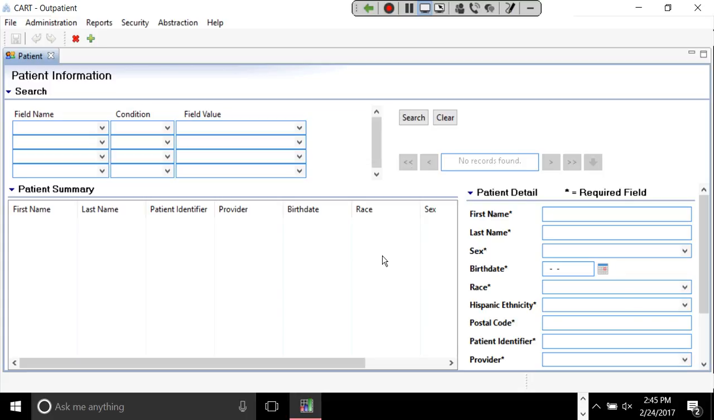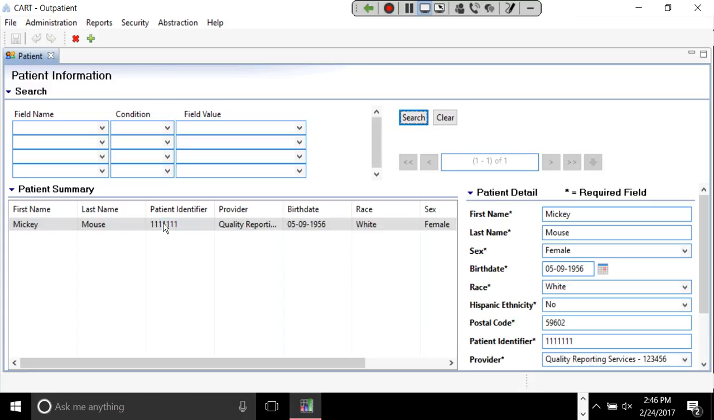But what I want to show you is if you already have been using CART for quite some time, there should be a database stored with all your patients. So if I just click search, all the patients that I've entered to date since I've had CART will appear here on the patient summary side of the screen. So if you have a patient that comes in on a regular basis, like every couple of quarters, and you're like, hey, I know I entered their information, if you click search, all your patients will appear.